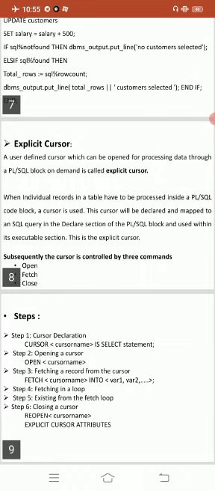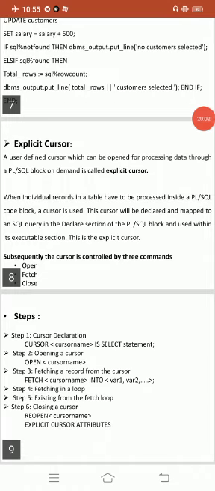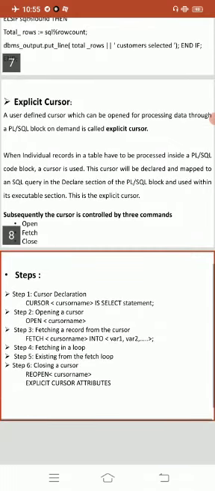In total, if you want to declare any explicit cursor, there are four steps. The first step is declaring the cursor for initializing the memory. Second, opening the cursor for allocating memory. Third is fetching the cursor for retrieving data. The fourth step is closing the cursor to release the allocated memory. So working with an explicit cursor involves four steps.